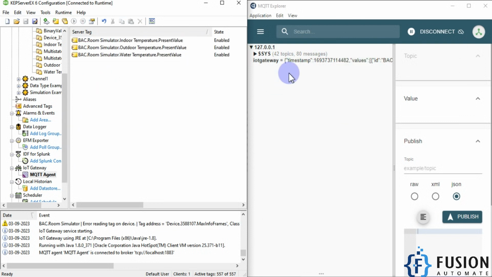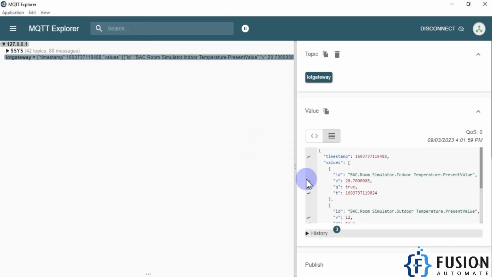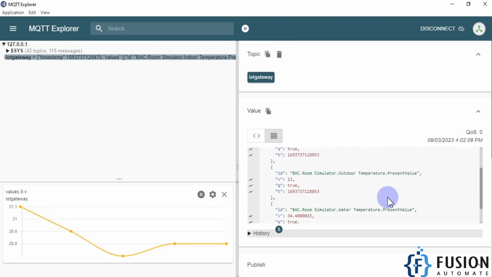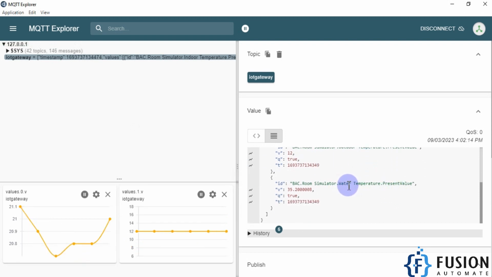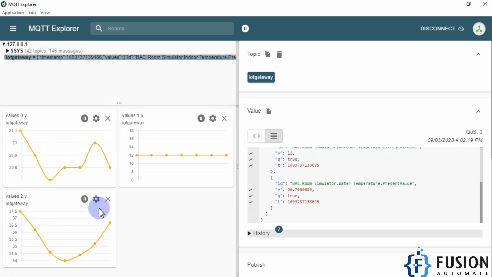We have set up our MQTT agent here. Now you can see the values are being published. If I expand this one, you can see the back room simulator indoor temperature present value data, then the outdoor temperature present value data. You can select a graph from here, and here is the water temperature present value data. So we have 3 graphs here.